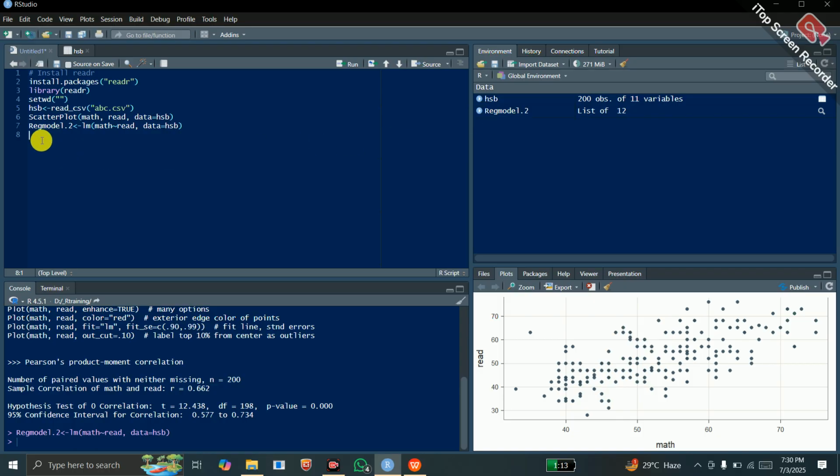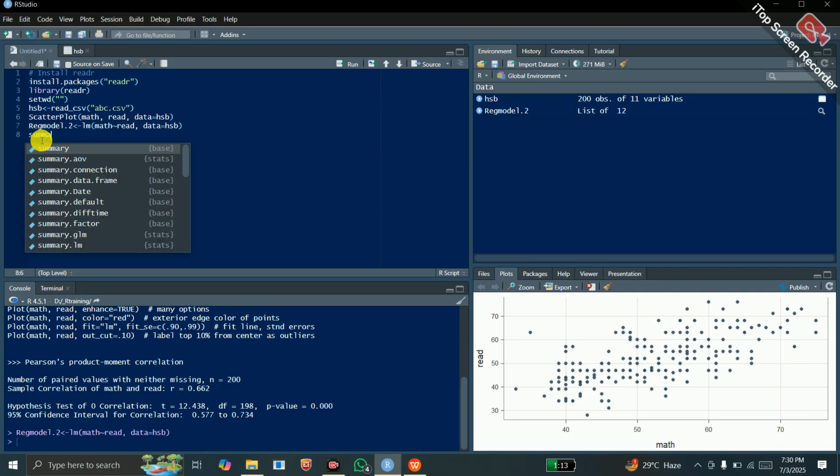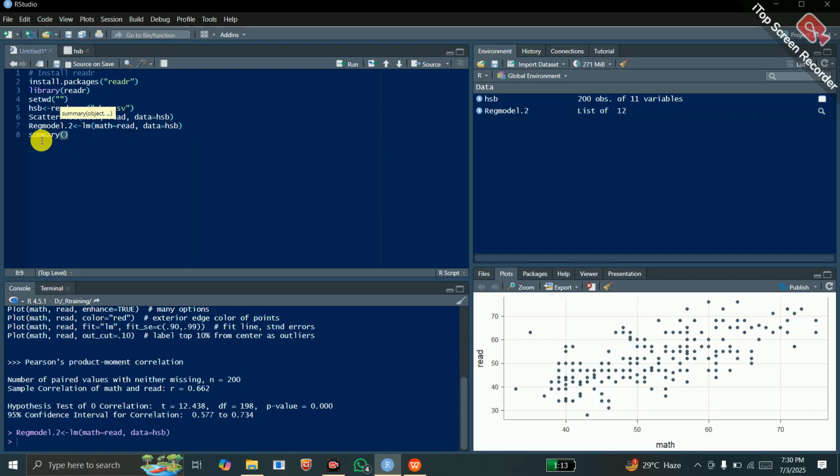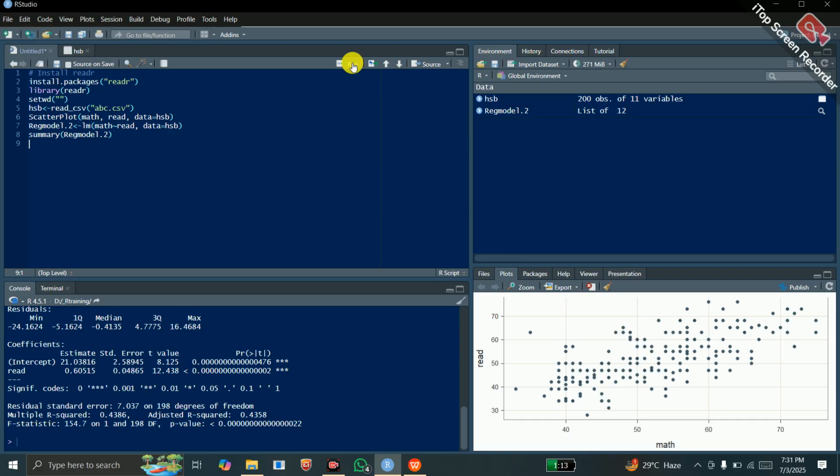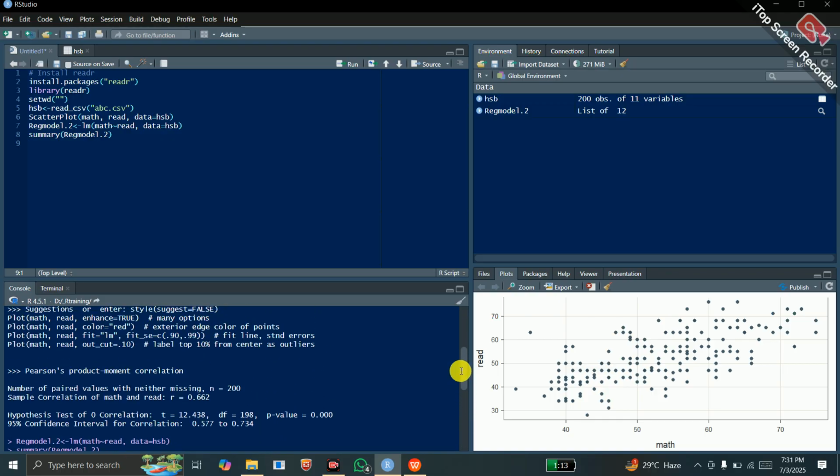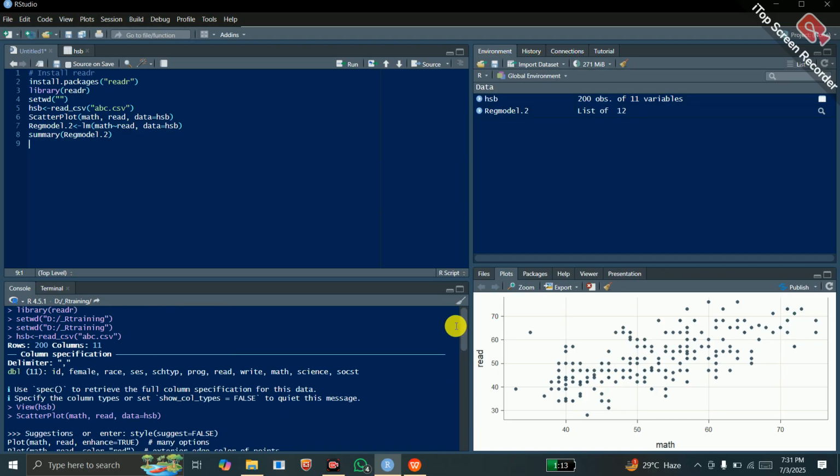Now I'm going to ask R to show me summary statistics of this model. So summary, and within parentheses I'll use the same model, regression model .2, and if I run this, here are my results. So let me share these results with you first. I am starting from here. These are my regression results.